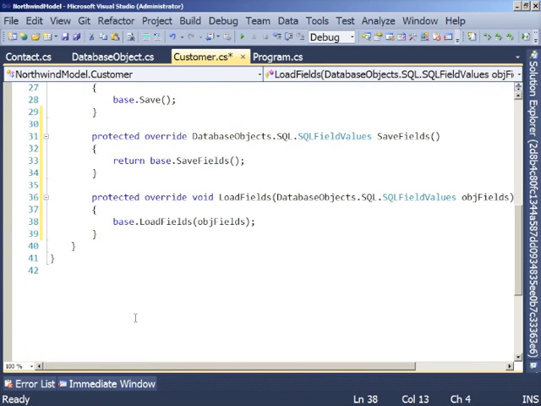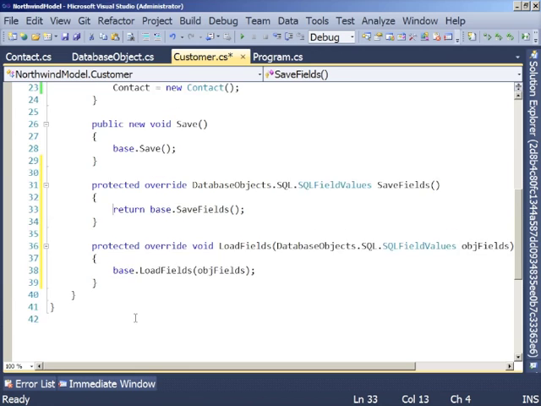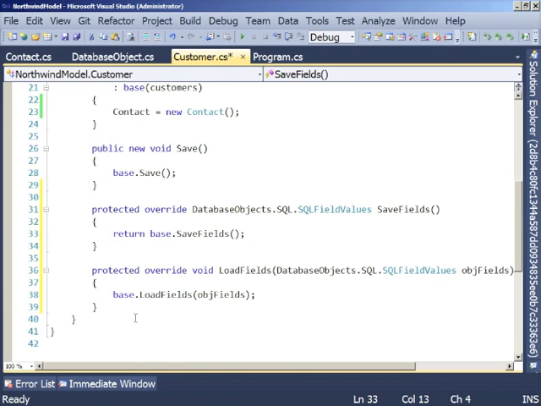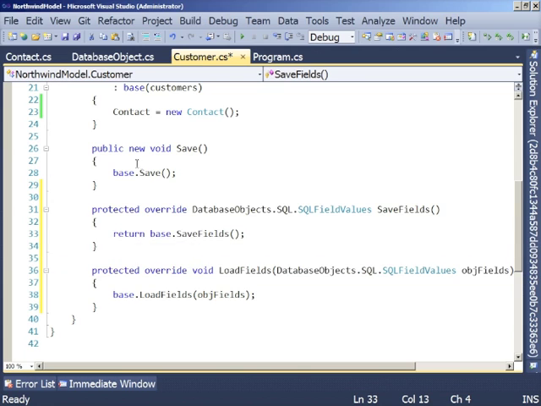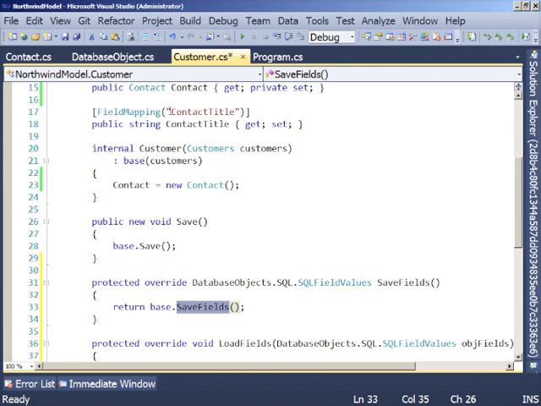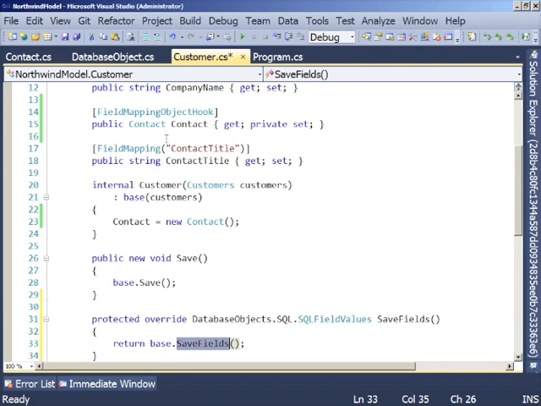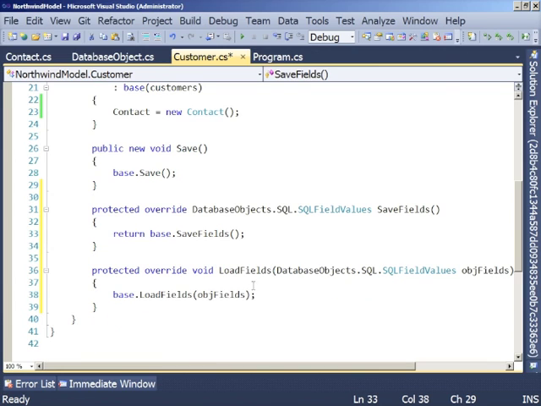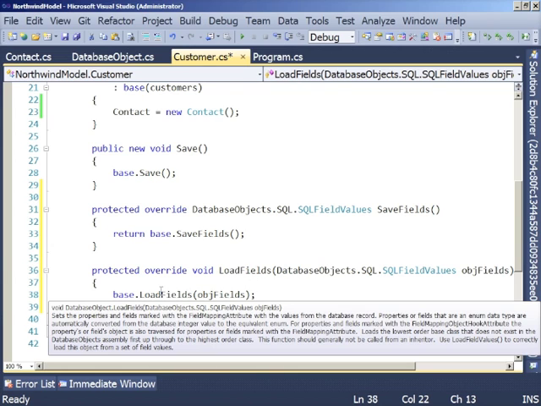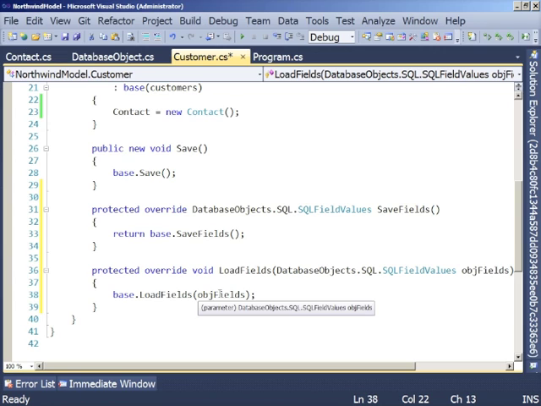And in here we can customize how that is actually loaded. So this save fields is actually doing all the work here. When we do object save, it goes through and eventually calls this function here, and then it will go through and use all the field mapping attributes. But we can add our own stuff in here. We don't need to use attributes. If we just want to save some stuff, we can just do it in here. And conversely, with the load fields, we can just load some fields here if we need to.